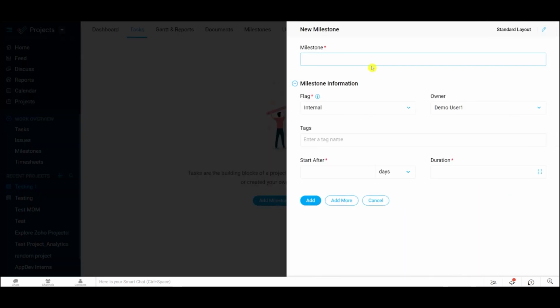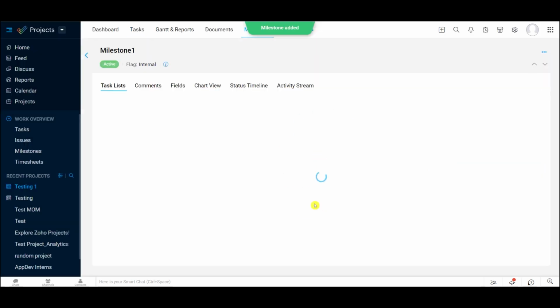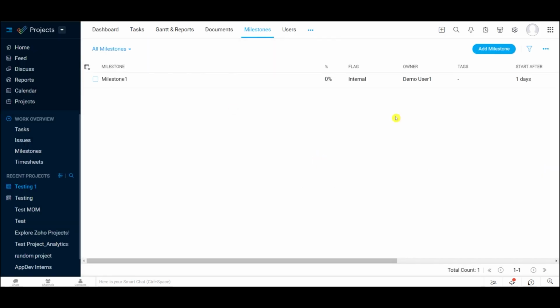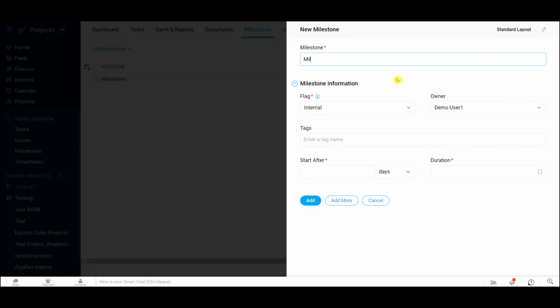So if I add in a milestone, start off by naming the milestone. You can also flag it as internal or external. And the last thing you can do is set the duration or how long it will take to complete. And once you set that duration, it will automatically assign due dates. So I'll fill this in and add the first milestone. And I'll go in and add another milestone as well for structuring purposes.